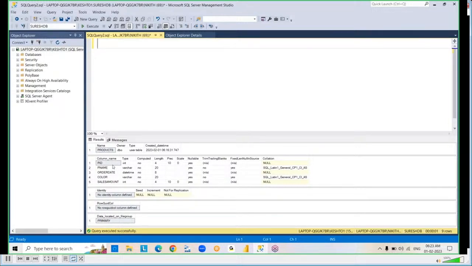Next we have the product ID column. What is the data type of the product ID column? Integer. So at the time of table creation, we gave the product ID column the data type integer. But now I want to change the data type of product ID from integer to character. What to do? Okay?